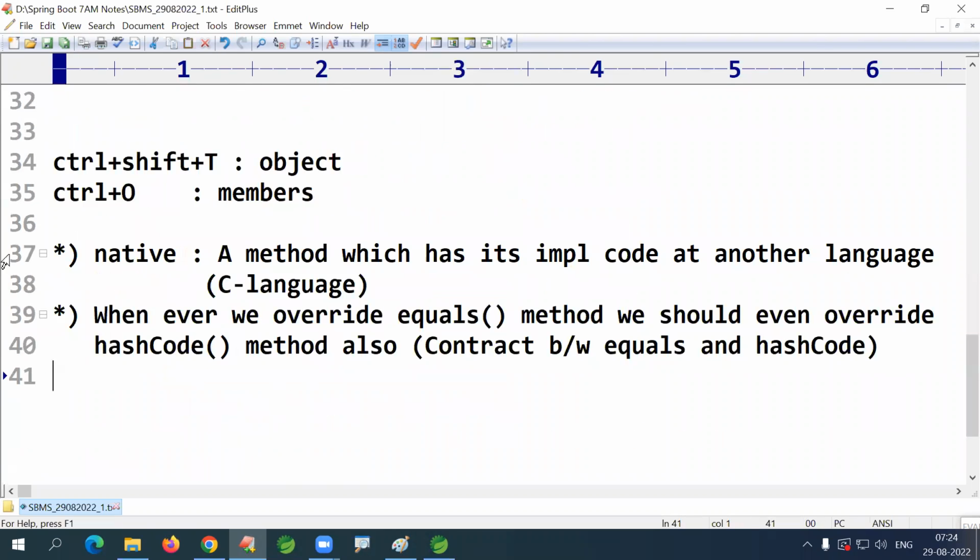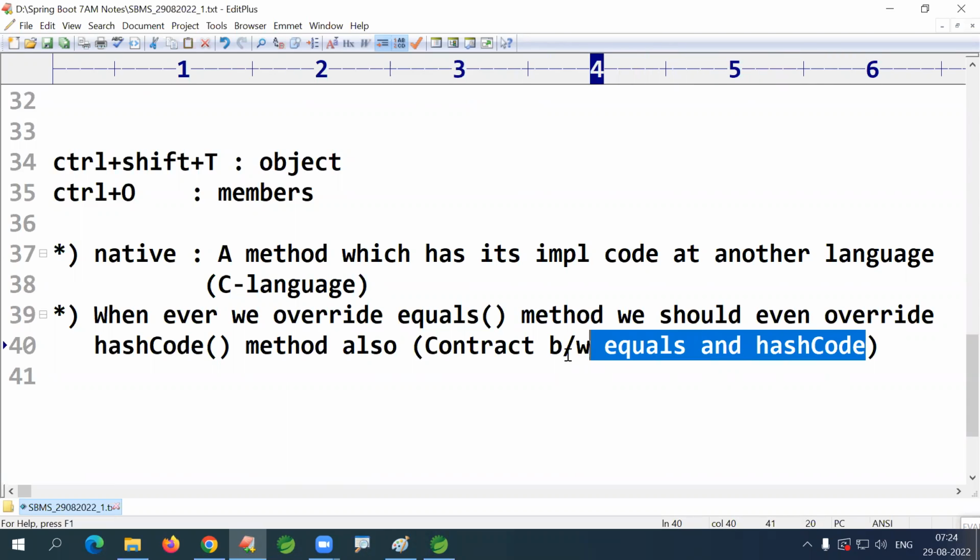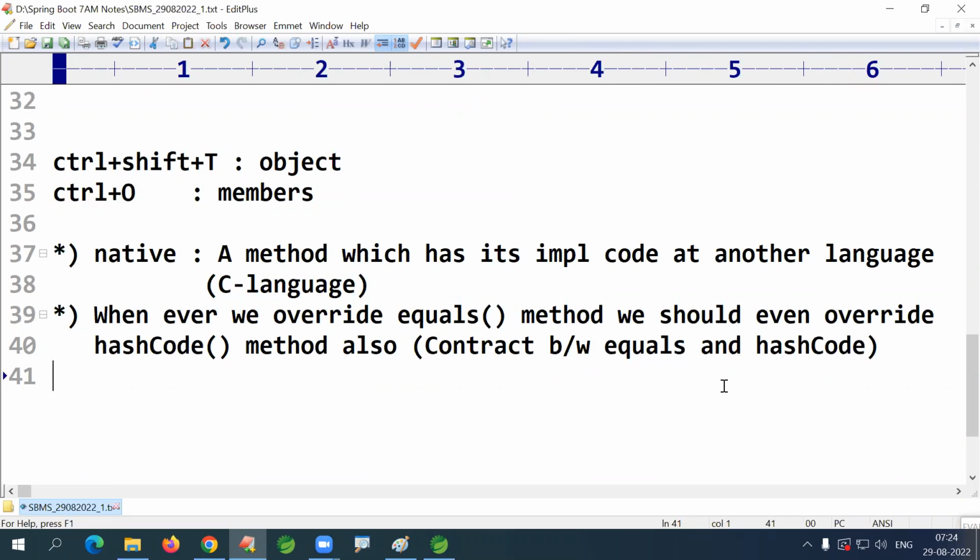Don't worry, that's why I'm writing these as points. If possible, you can even do R&D. What is the contract between equals and hashCode? It is one of the core Java questions asked for experienced people. If you have more than 3 years of experience, you must know this. For freshers, mostly not required. Remember, equals is a method that compares the data. hashCode is a method that gives some number, a memory hashing value. It is a native method implemented in some other, native language.